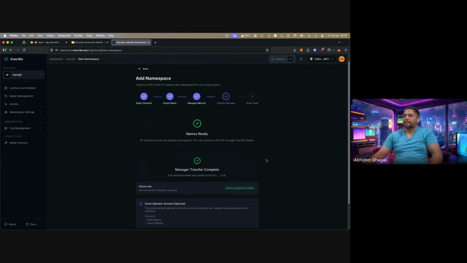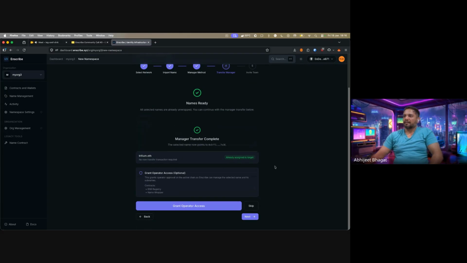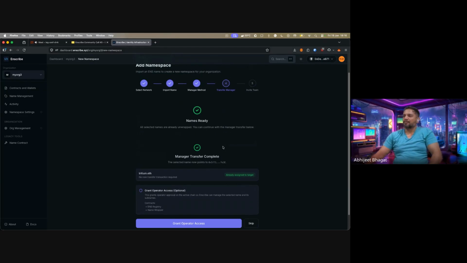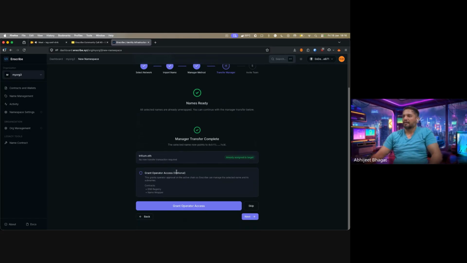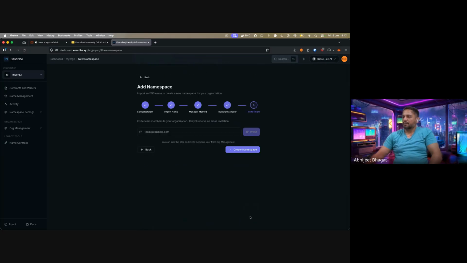Click on next. The third step really asks us to do a manager transfer. Because I've chosen Enscribe, what we need to do here is transfer, let's say, manager access to Enscribe. Because my name was already transferred, it shows that the transfer is complete already. You can see that it's already assigned to the target. So we click on next.